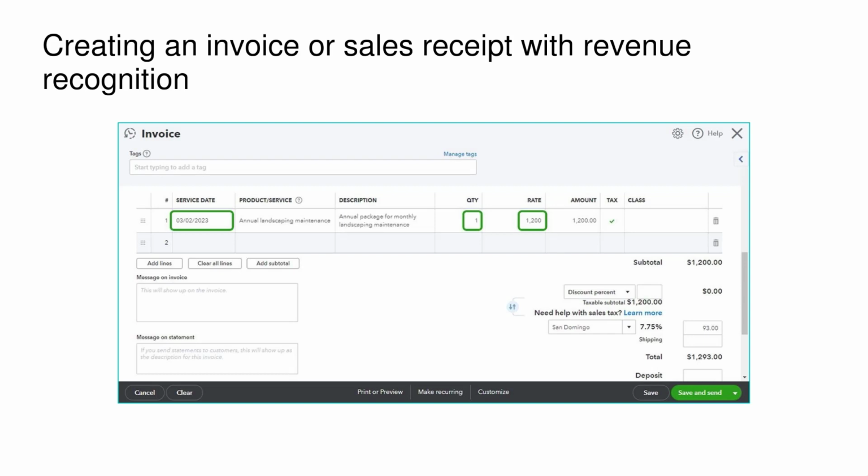You want to also be aware that you cannot at this time add any other products and services that are not going to be part of the revenue recognition. This is going to be specifically for the types of clients that you're wanting to use this functionality on.